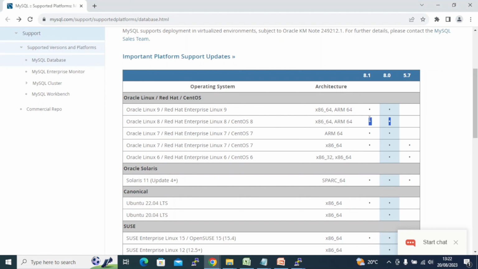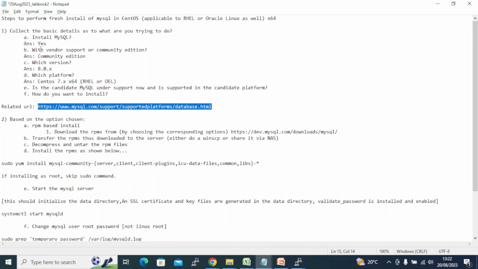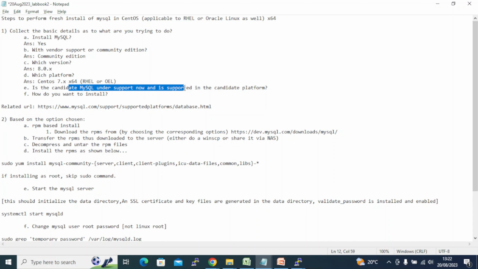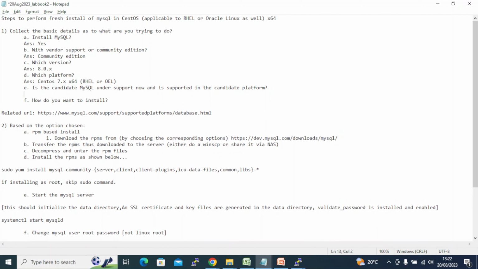So anyway, the 8.0 and 8.1 are available only on platforms version 8 and above. So that is what we are interested in. So our platform currently, the one we are deploying, is supported. So this is verified. So this is one table you can use to decide on the first criteria. All right. And support only based on your funding, you can decide whether to go with the community edition or a vendor supported edition. Is this candidate MySQL server under support now supported by the candidate platform? Yes, we saw yes.